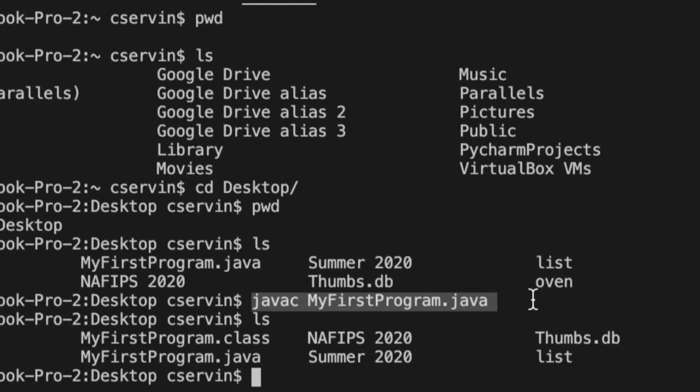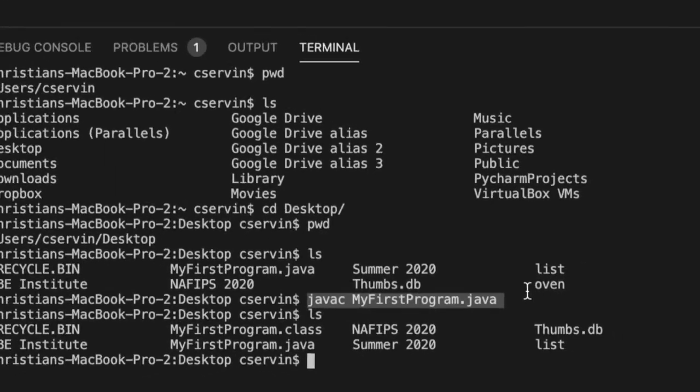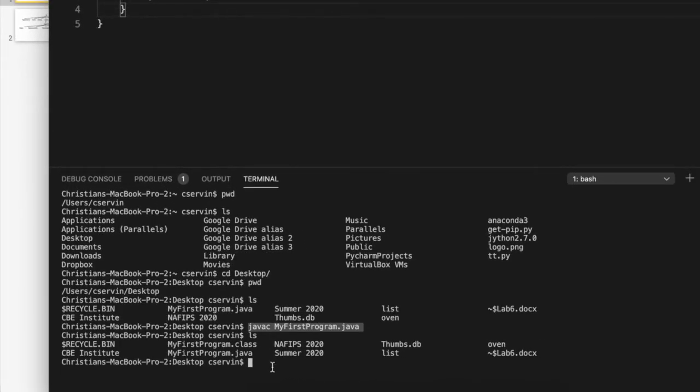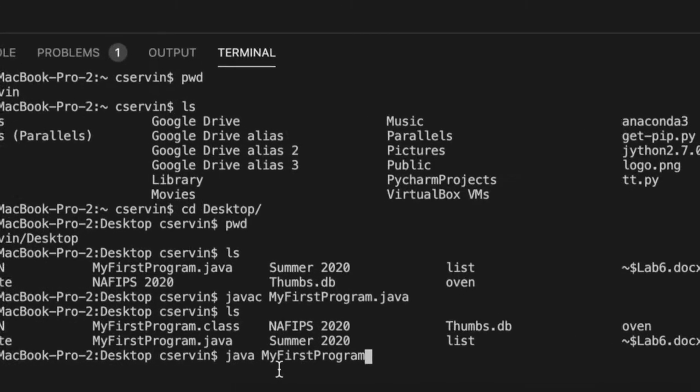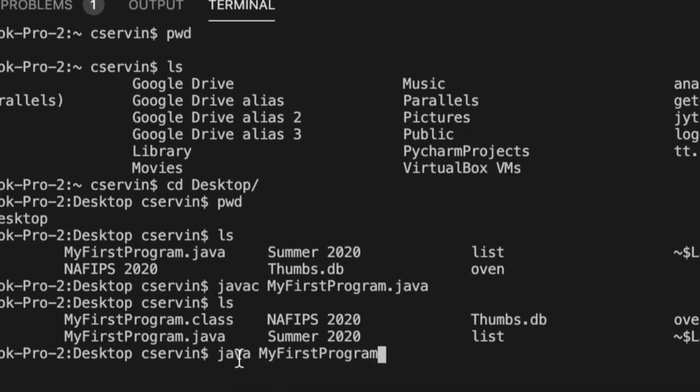It's a sequence of steps. The first step is to create the class file by invoking javac and then MyFirstProgram.java. The second thing you have to do is to run it. In order to run it, you need to do java without the c, and then the name, MyFirstProgram, without the .java. Just like that: java space MyFirstProgram.